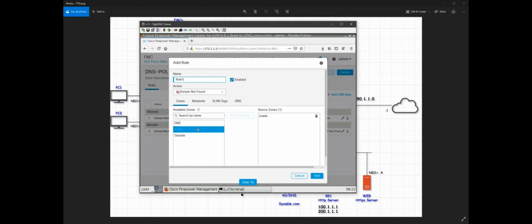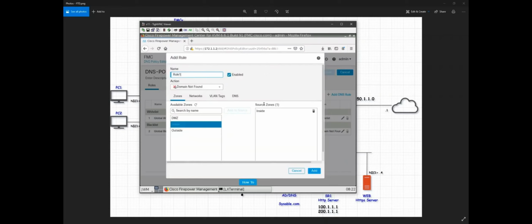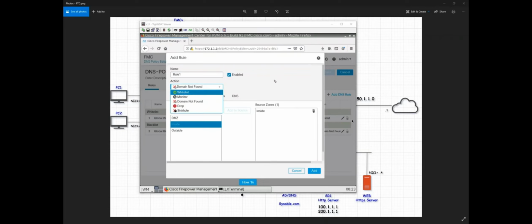So for any traffic coming from the inside, what do you want to do with it? There are options over here, that is whitelist. Let's look into those options. Whitelist means it's straightforward. That means your traffic will be allowed, no problem. So it doesn't make any sense, right?